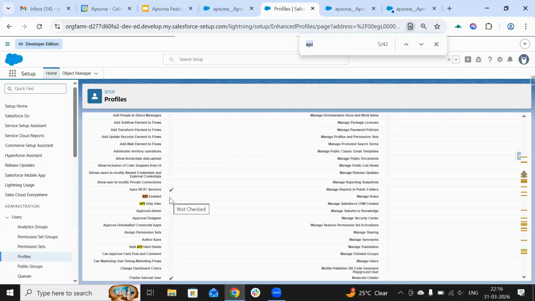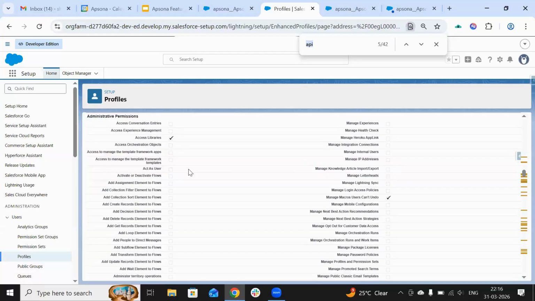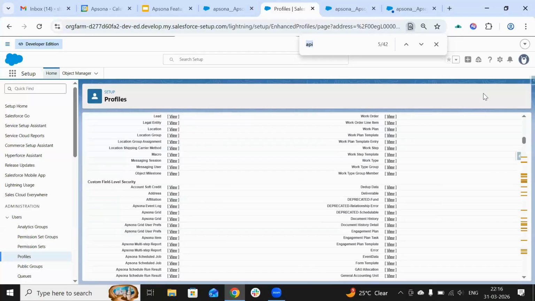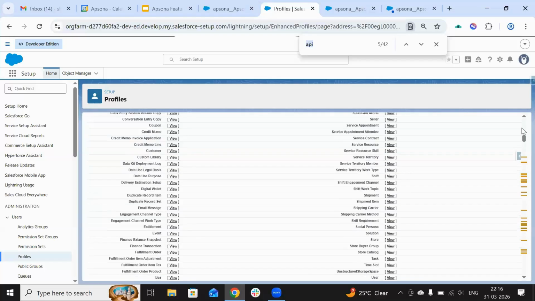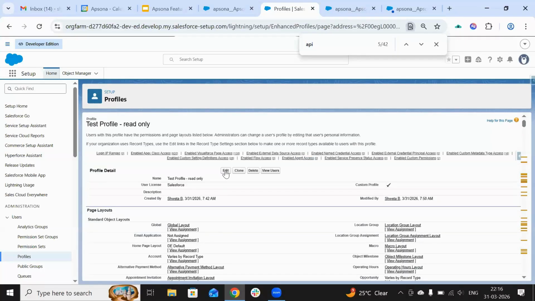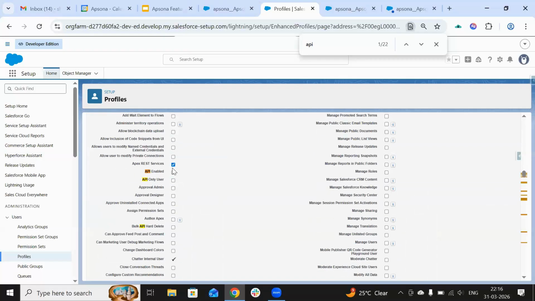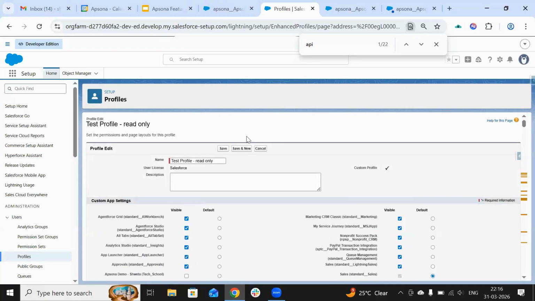So what happens when you're creating custom profiles is this will be disabled, so you should enable that. Once it's done, and if you clear cache for the profile, you will be able to access that very easily. So let me try doing that. Edit. Sorry for the slow connectivity, but I'm just enabling the APIs at the top and saving that.